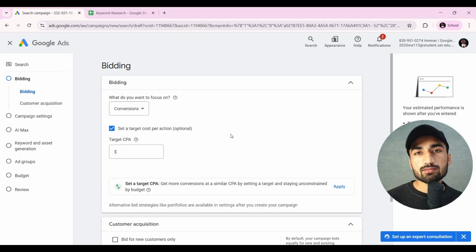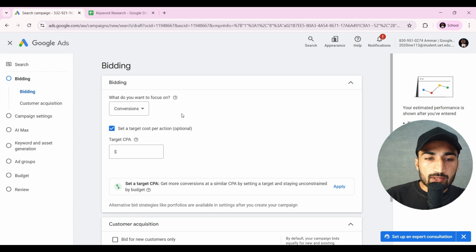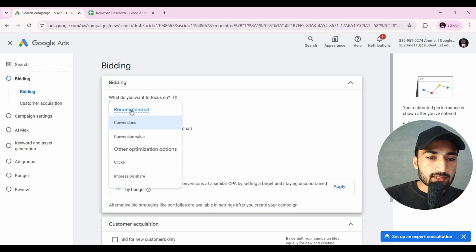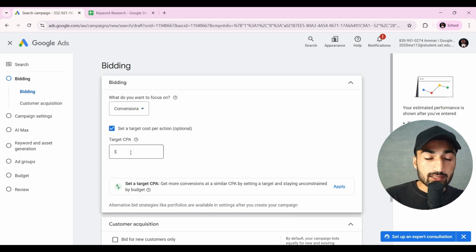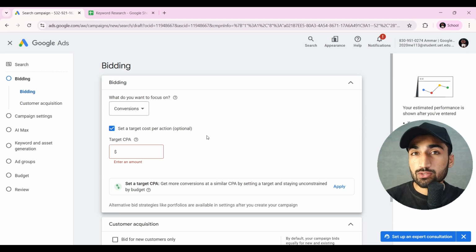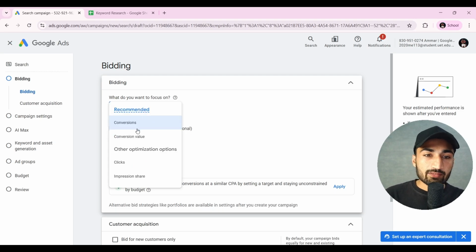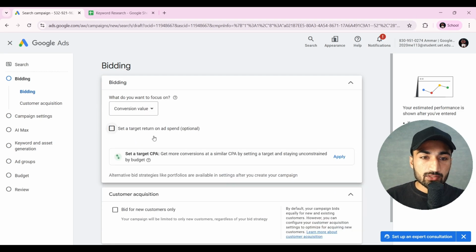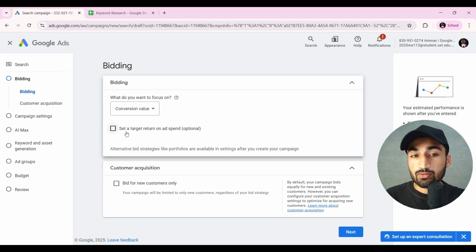And here we come to the bidding strategy process. Now, this is the most important point in your Google Ads account and you need to understand. The default option Google is giving you is maximize conversions and you can also set a target CPA. But what are the available options first? And then we will discuss what you should do for your campaign. So we have maximize conversions, maximize conversion value, and you can also set a target ROAS here.